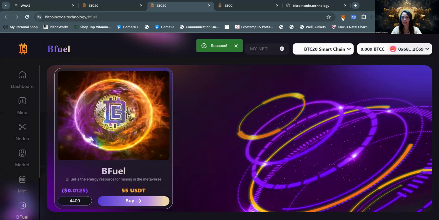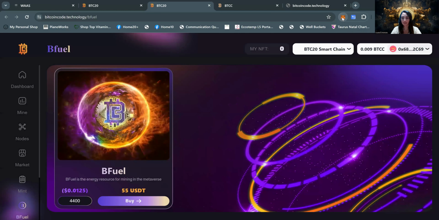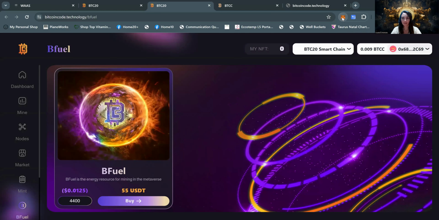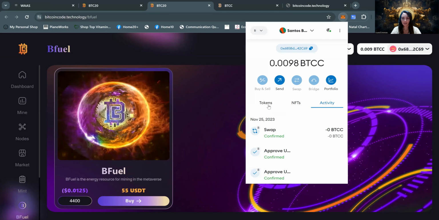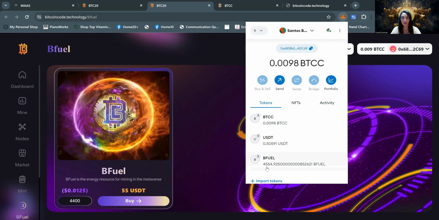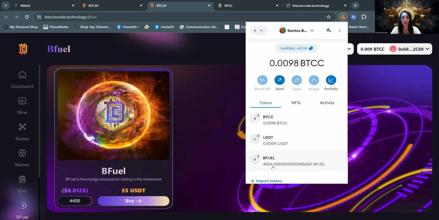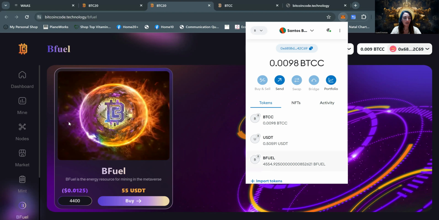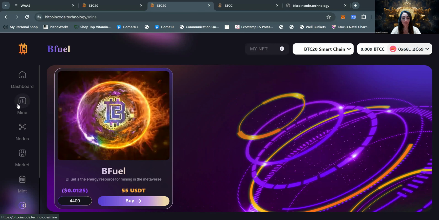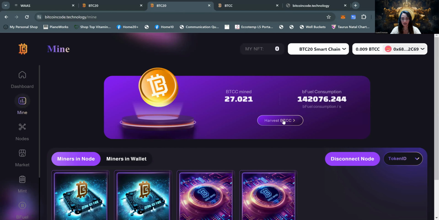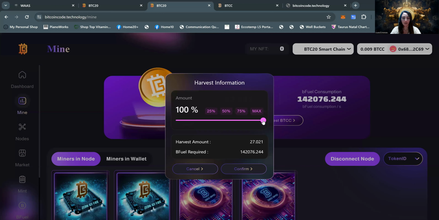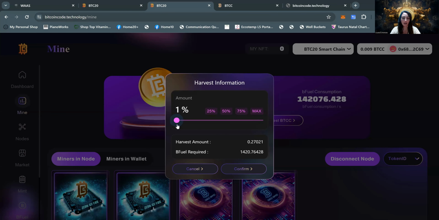Okay, now it's success. Now we can go to MetaMask. And tokens. And you can see we now have 4,554 bee fuel. So we can go ahead and harvest. So we will go to mine and harvest BTCC. And we will move this slider to equal around the amount of the bee fuel we have, which is 4,500.